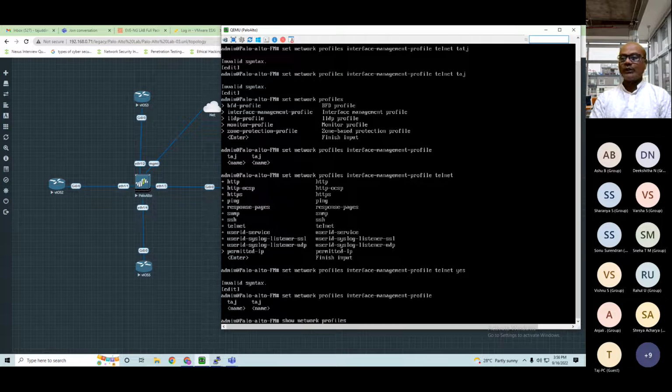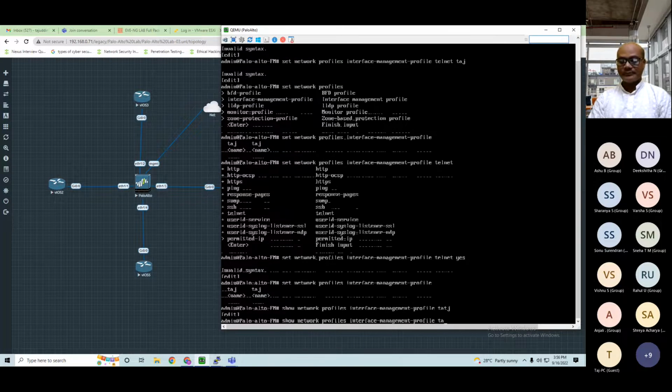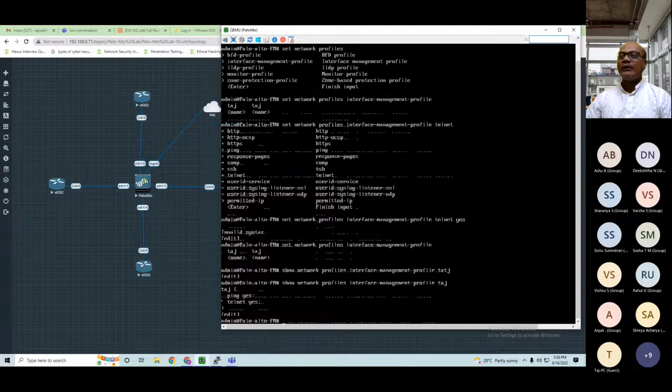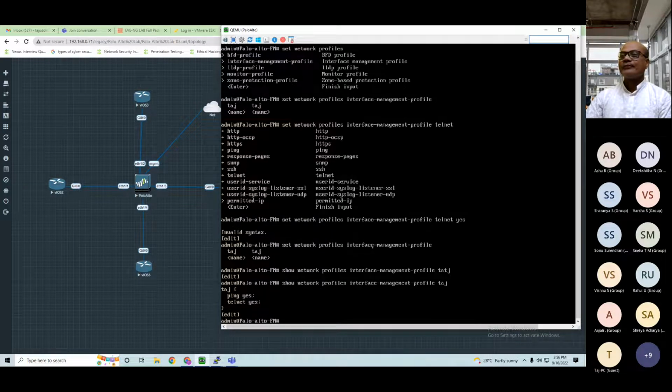Show network profile interface management profile Taj. See, I have enabled ping and telnet in my profile. You can see, right? So telnet and ping, that's the reason we are able to access the routers. So we can see, right? The ping and telnet which we have enabled. This is how we have to set it. Okay, so let's move on.